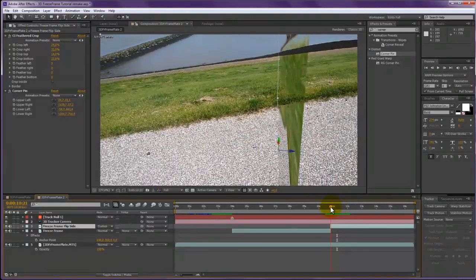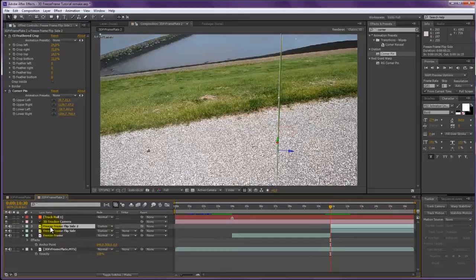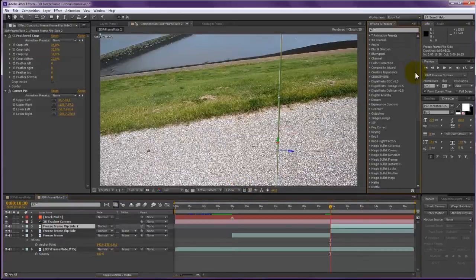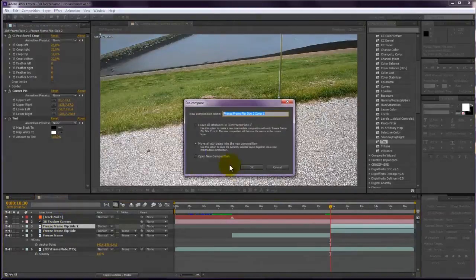So once again, copy this layer, Control D, and put the tint effect onto this layer. Let's see, color correction right down here, tint. We need displacement maps to be black and white. And precompose the layer. Layer, precompose. Move all attributes into new composition. Okay.